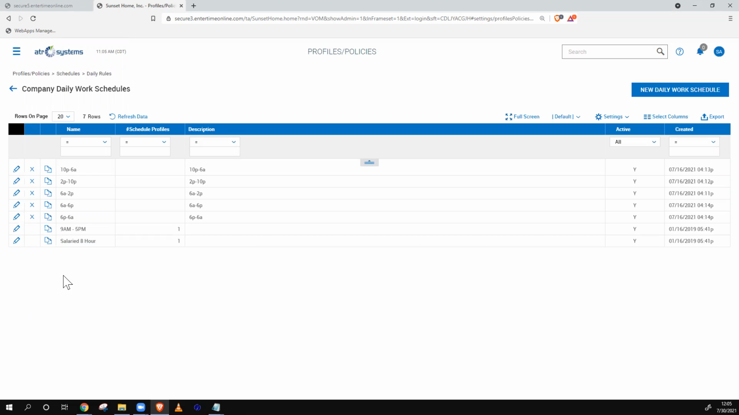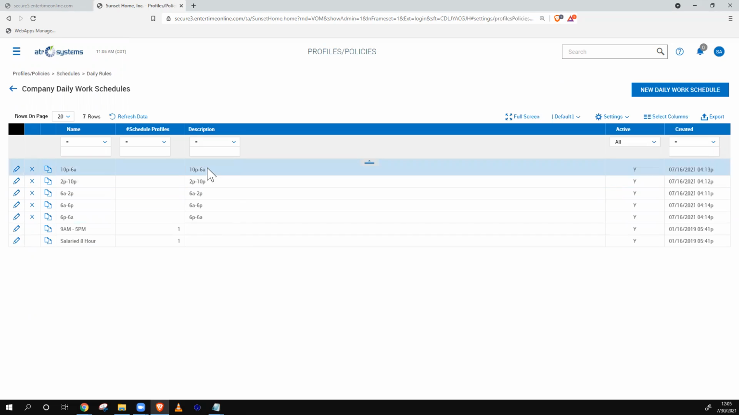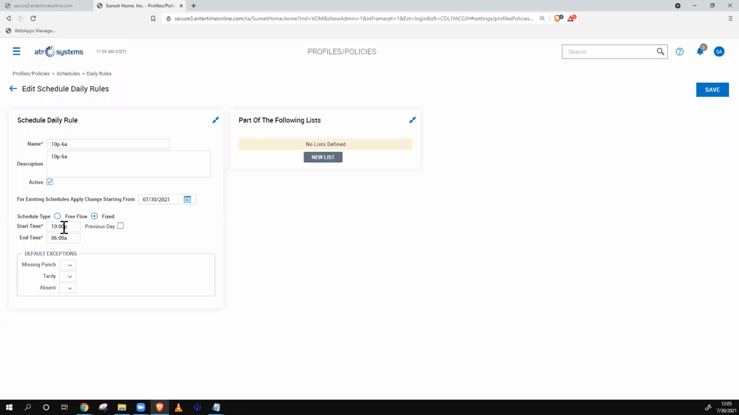So what I did was I created these schedules. These are daily rules, so they aren't a particular day of the week. This is just an individual daily rule. If I look at 10 p.m. to 6 a.m., that's really all it is in here. It's a fixed schedule, from a set point in time to another set point in time.